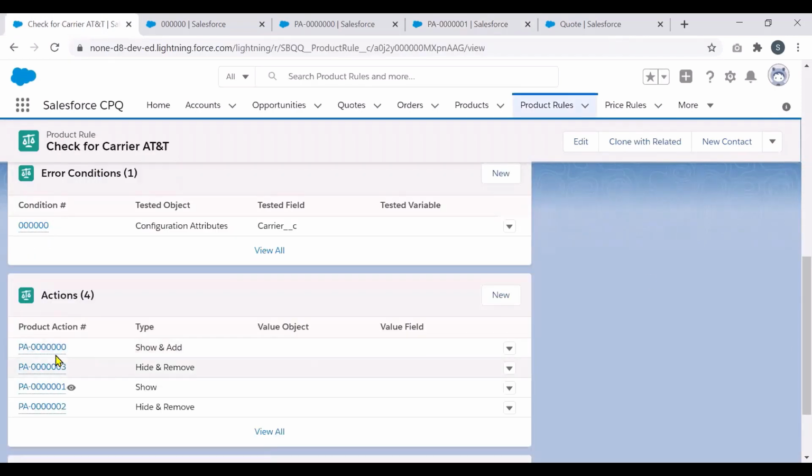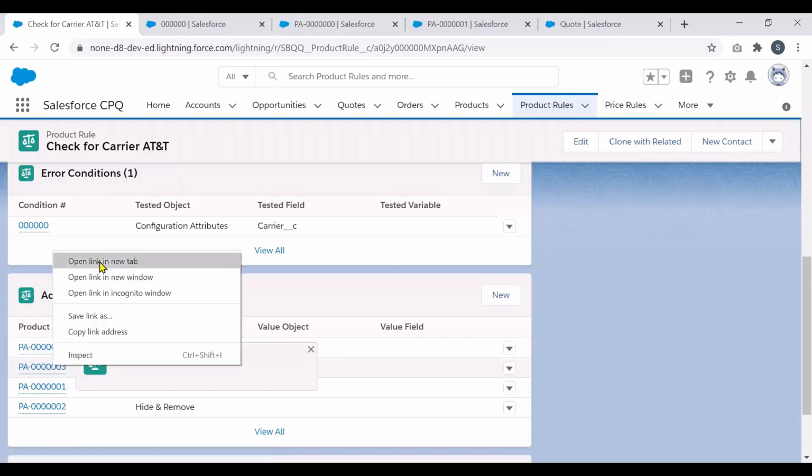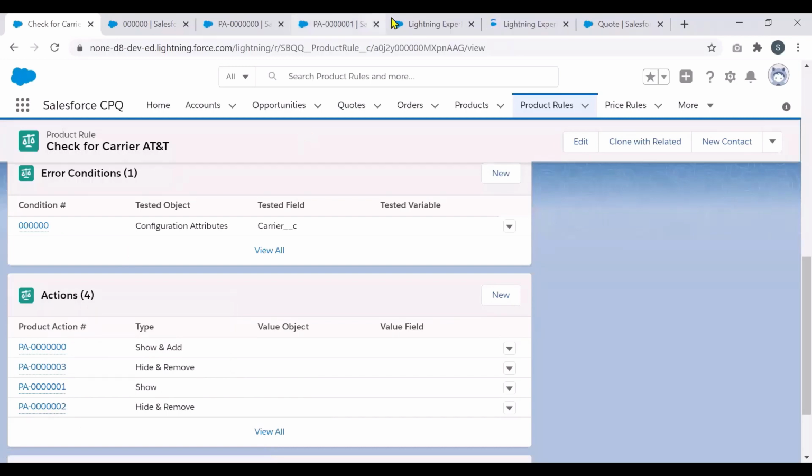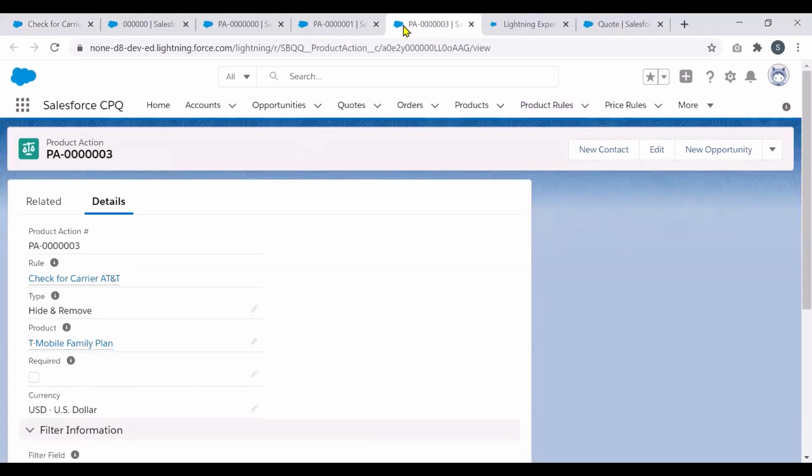And I have gone ahead and created the hide and remove as well for both my T-Mobile budget plan and the family plan. So if you look at here, it says type is hide and remove. So it's going to hide and remove my T-Mobile family plan. So it's going to hide this product option from the visibility on the configurator. And it's also going to remove, if I've already selected it, it would go ahead and deselect it. The same I have done for my T-Mobile budget plan as well.